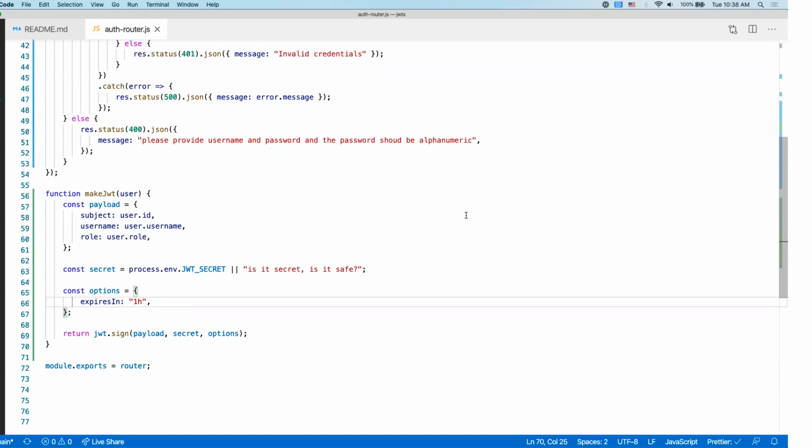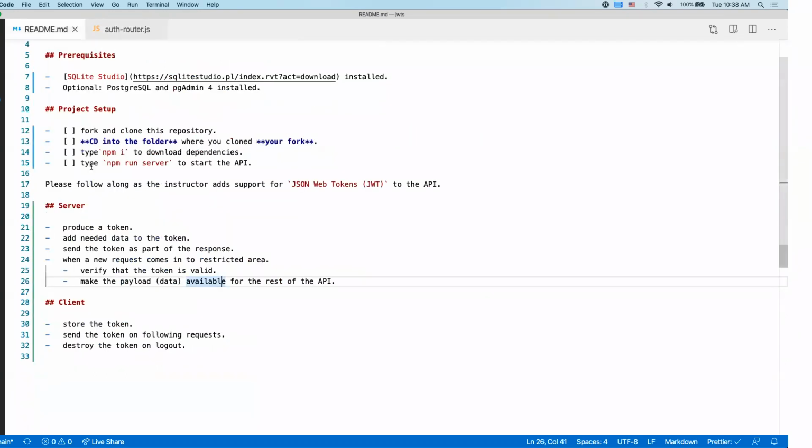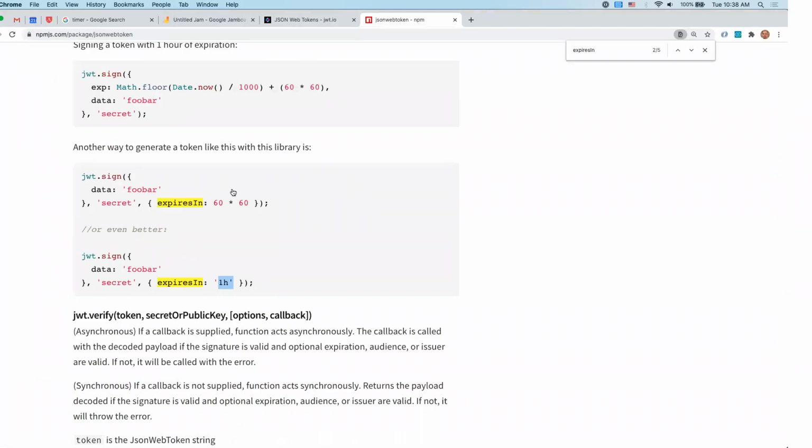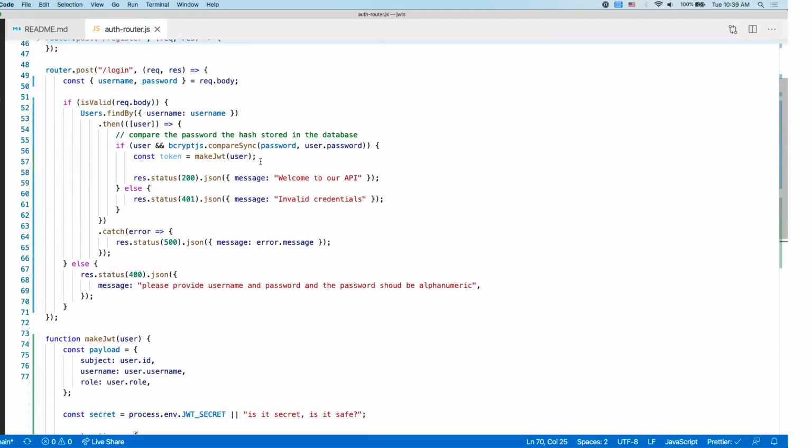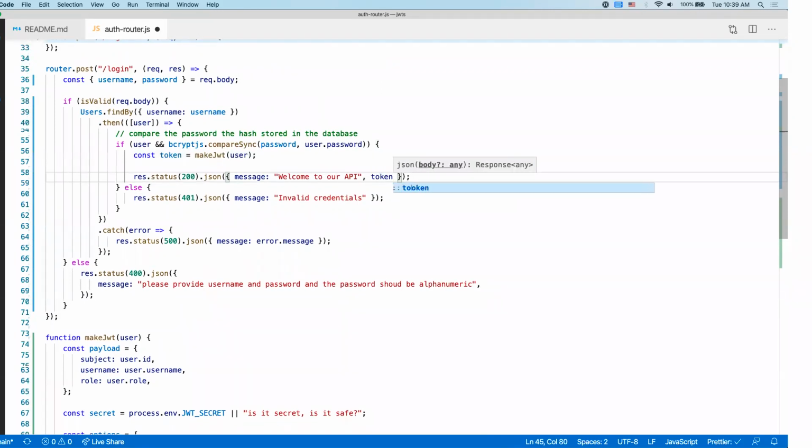So that is it. Now you're solving the first problem, which is I need to produce a token, add the needed data to the token, and now we need to send the token back as part of the response. Great. Super simple. We can do that. So we have a token now. It's right here. All we need to do is send it back. So we're going to say, hey, comma, token. Boom. So when someone logs in, now they're going to get that token back.